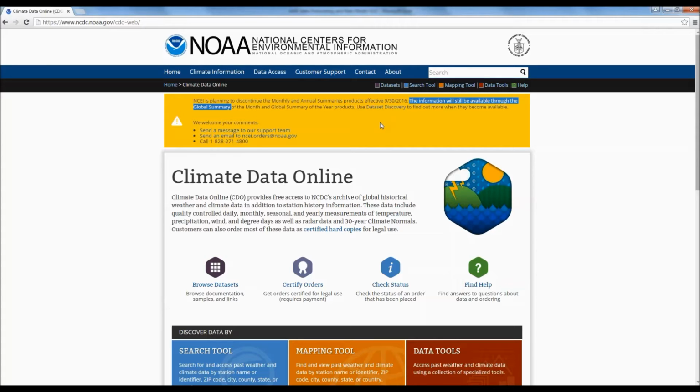So for this example, we'll download a global summary data set. The two are very similar. The global ones have a bit more that you can choose from, but you can just select to download the temperature and precipitation data that we need, and that's all you'll end up downloading. So we'll, without further ado, go on through this process by clicking the search tool.